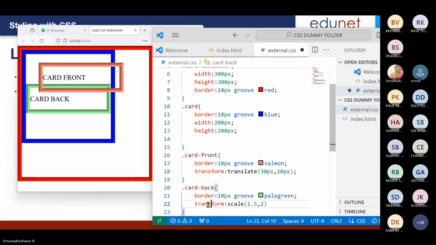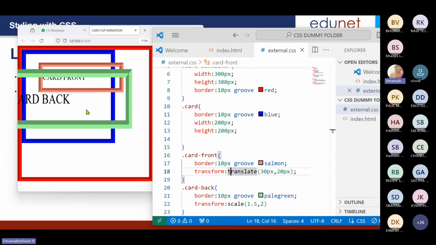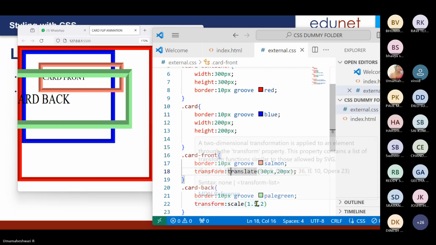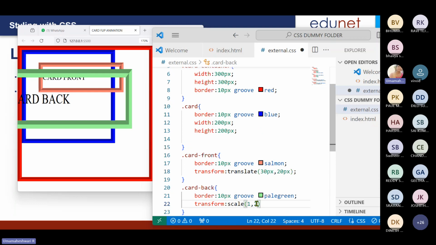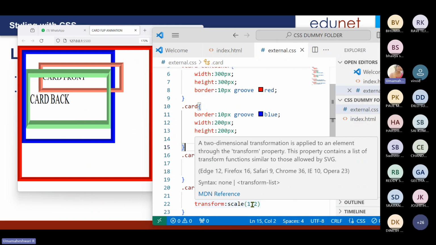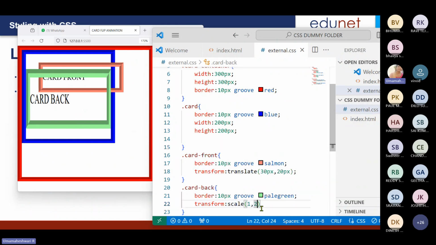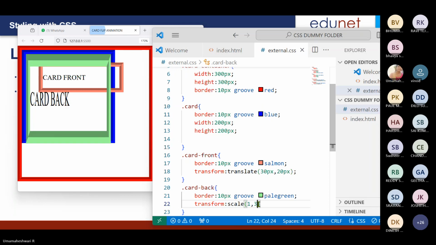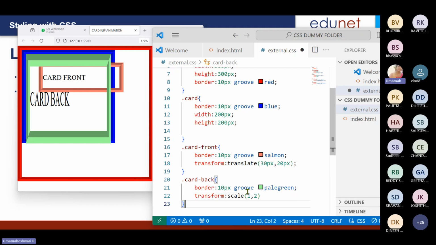Transform. Okay, you can see it has been elongated. I change this to 1. You can see it has been minimized. If I'm increasing the value in the y-axis, then what happened? It will increase on the y-axis. Clear? Let's keep it as 1, and this is also 1.